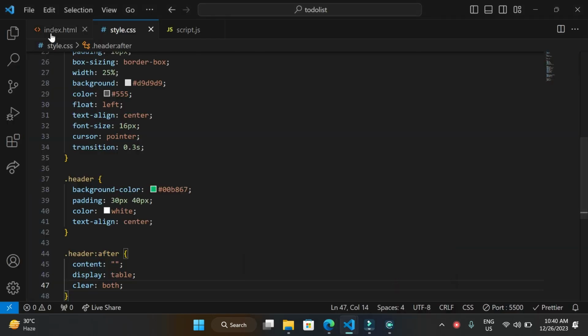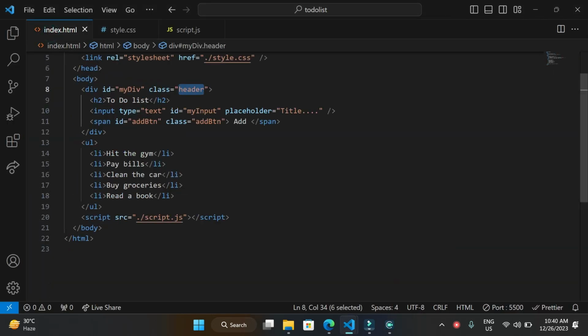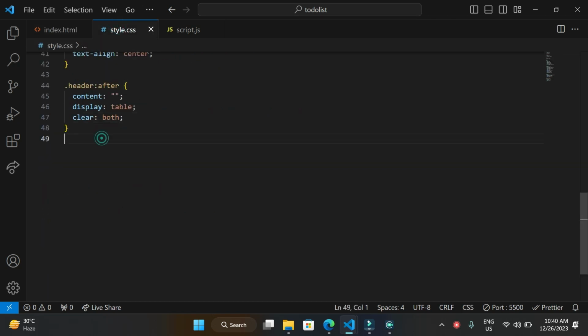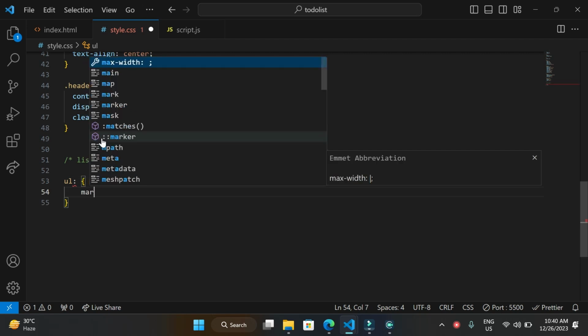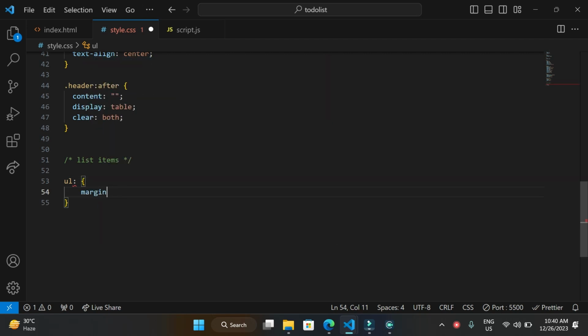Moving on, the next element we want to style is the unordered list. So the first thing we need to make sure is that we style the list items. First and foremost, I'm going to select the element by tag name and give it a margin of 0. I'm also going to give it a padding of 0.